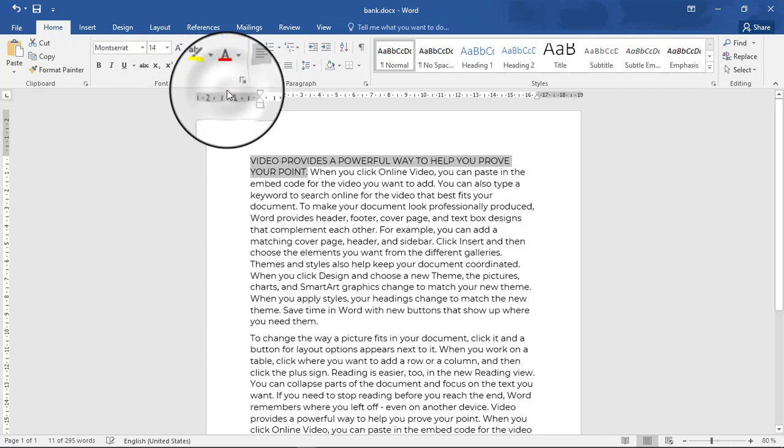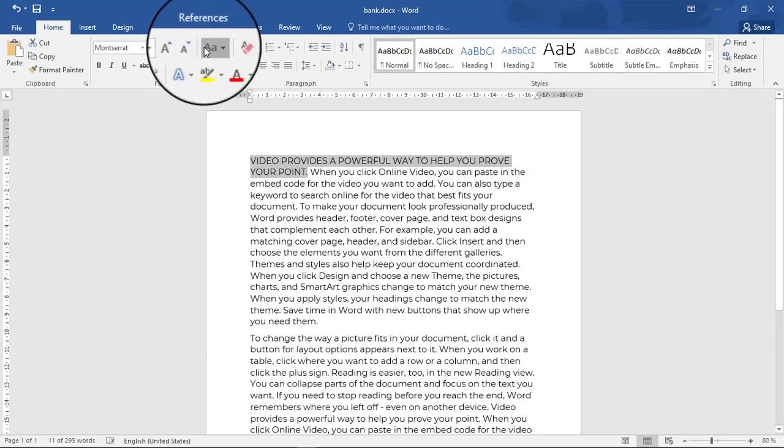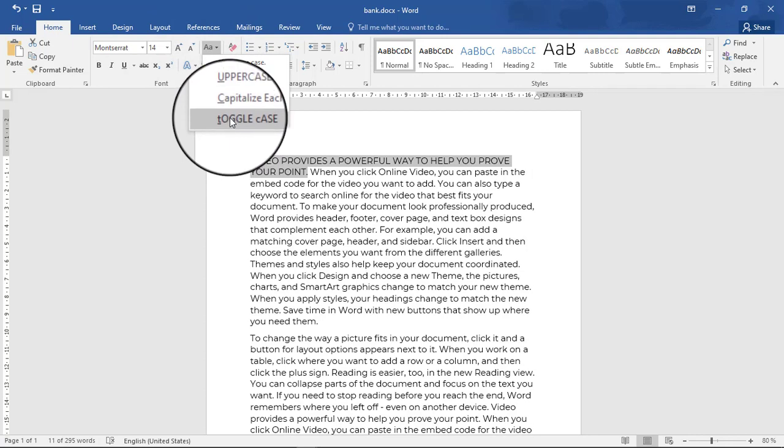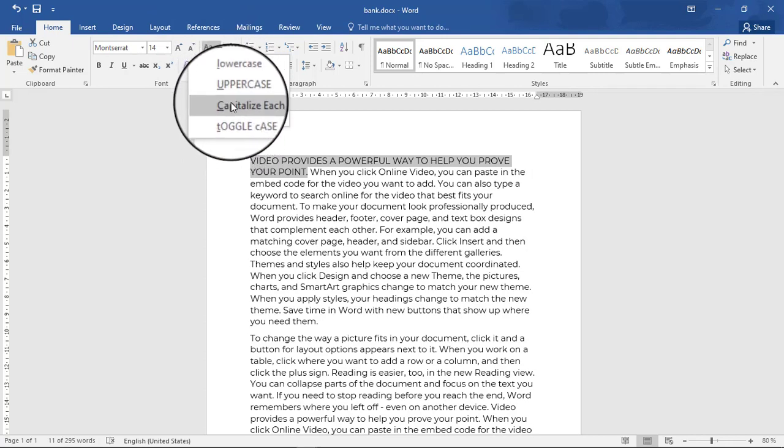If you want lowercase, you select it. Maybe I want to capitalize each word. Capitalizing is making each word start with a capital letter. Are you seeing?